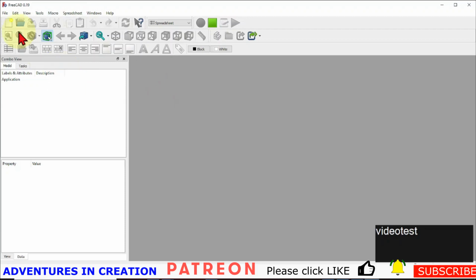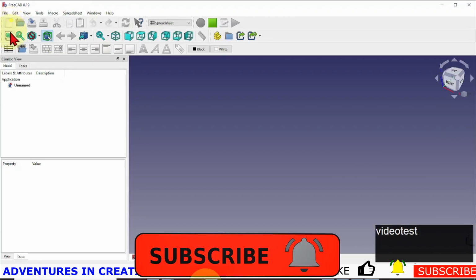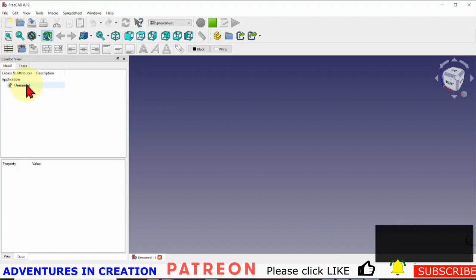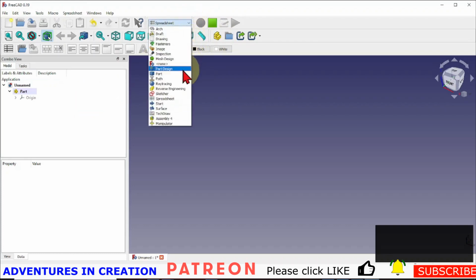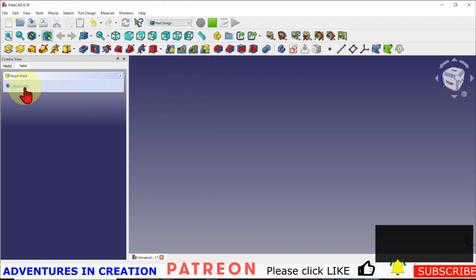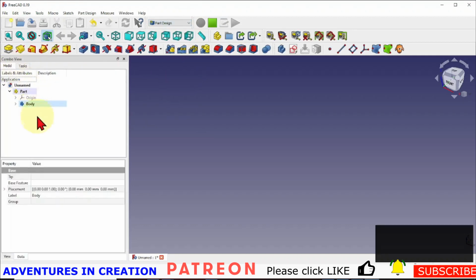So what I'm going to do is I'm going to create a new file. So create a new file. And then I'm going to create a new part. And I'm actually going to switch over to my part design and create a body. So now I have part, body. And then I'm going to save this.